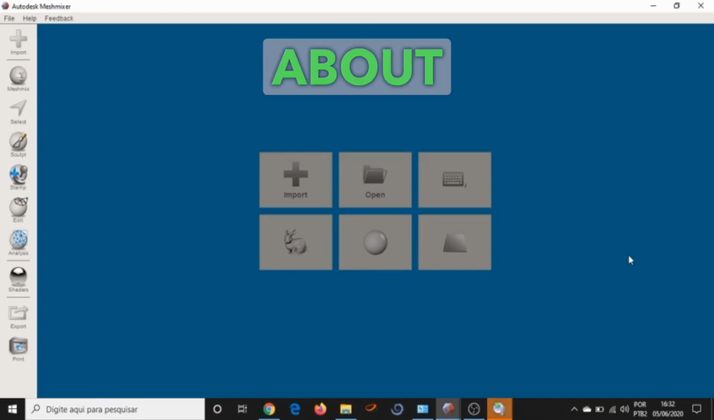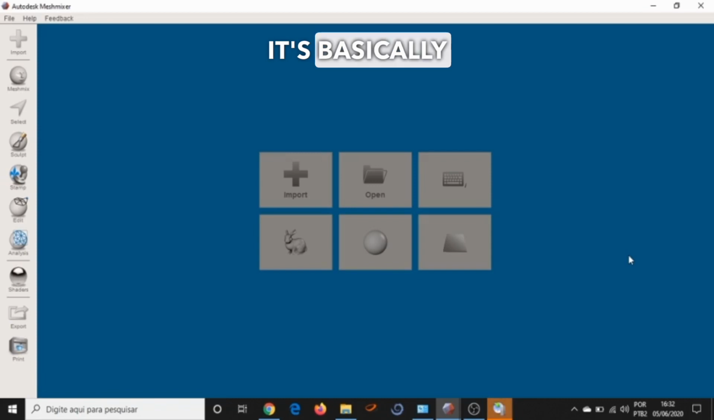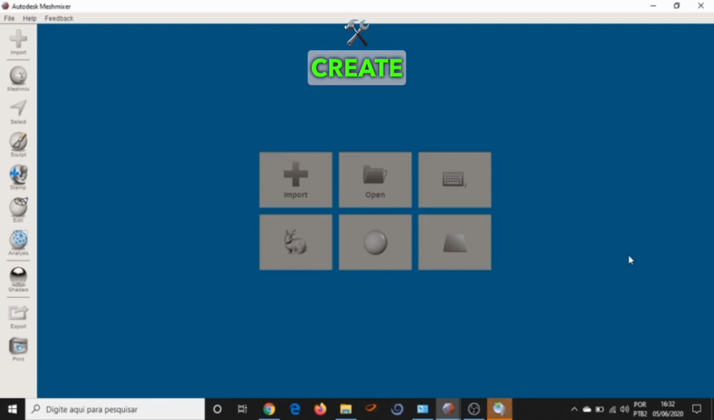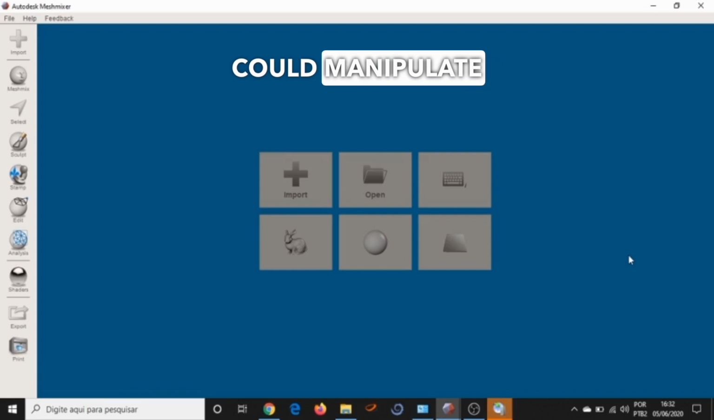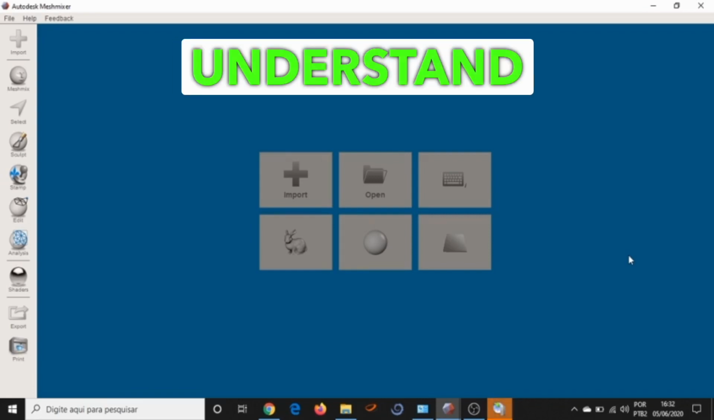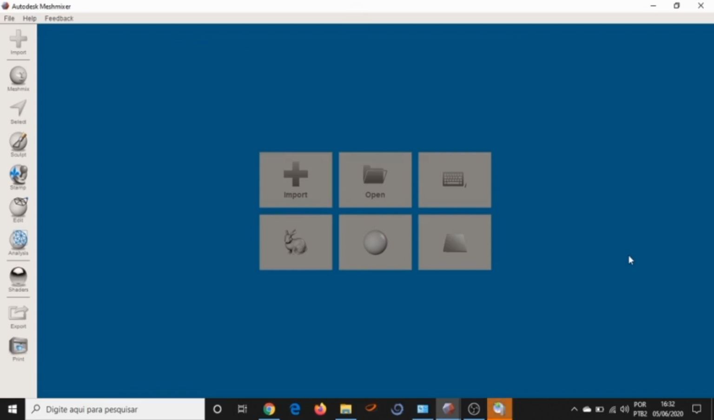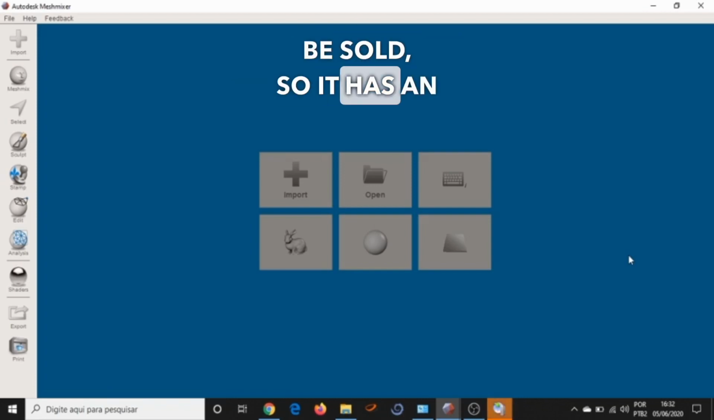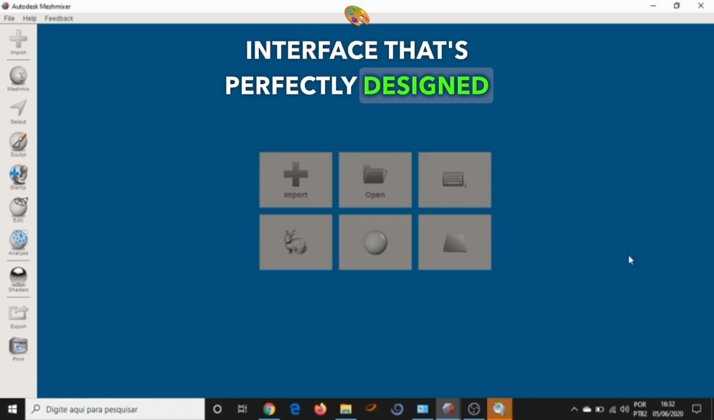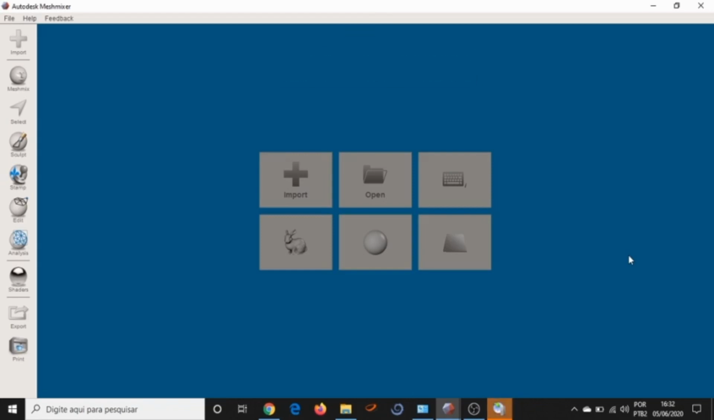Initially, talking a bit about Meshmixer, it's basically a tool for us to create 3D objects. The company's purpose was to provide an app with a simple interface where any user could manipulate 3D objects and understand the software. The app is free, meaning it wasn't meant to be sold, so it has an interface that's perfectly designed to be user-friendly.